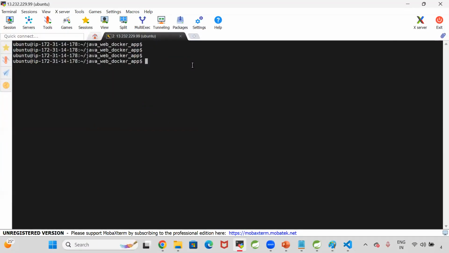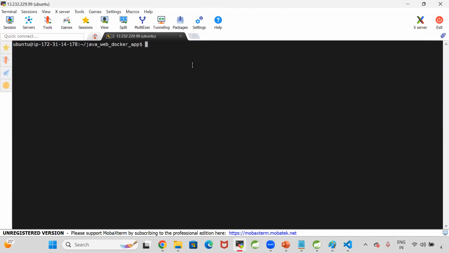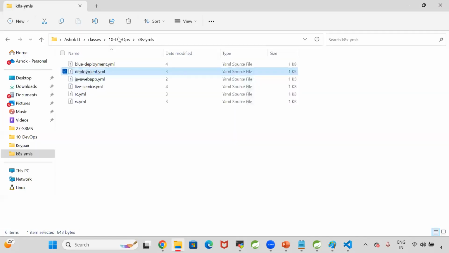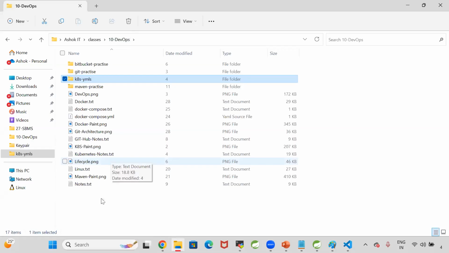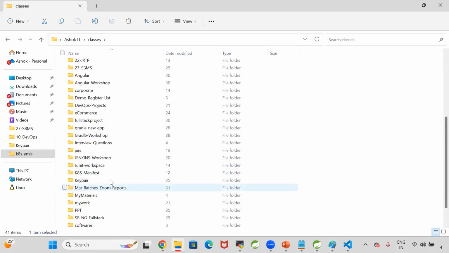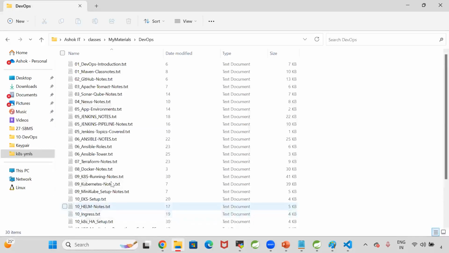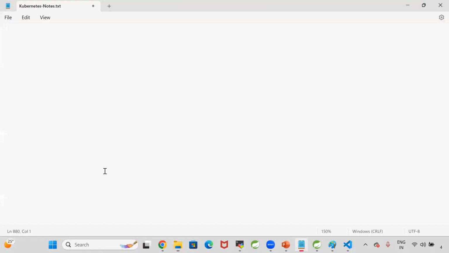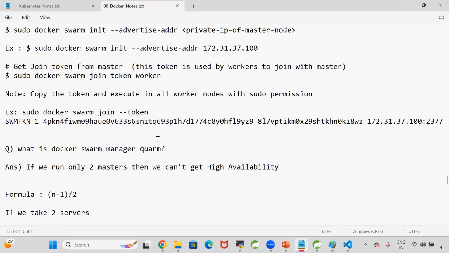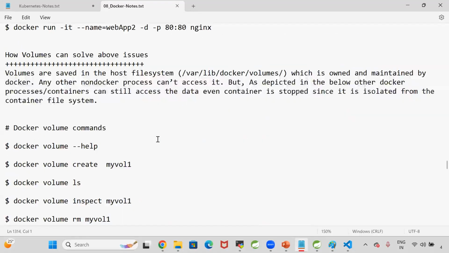To build the Docker image, is Docker installed? Docker is not installed in this machine. I need to install Docker in this machine. Do you know how to install Docker on this machine? I need to build a Docker image, and for that I need to install Docker. Let me install Docker on Ubuntu. In Docker Swarm, we use Ubuntu to install Docker. Okay, guys, let me go and install Docker.